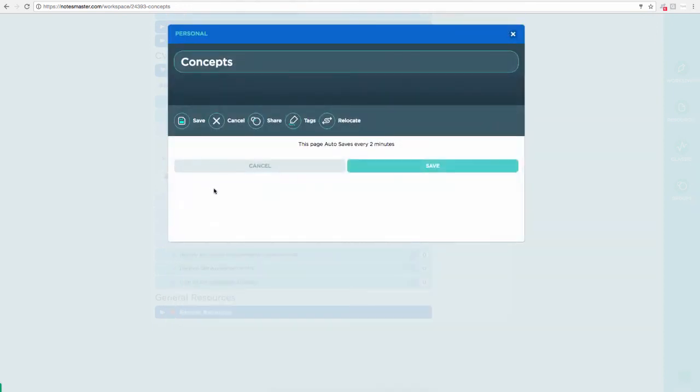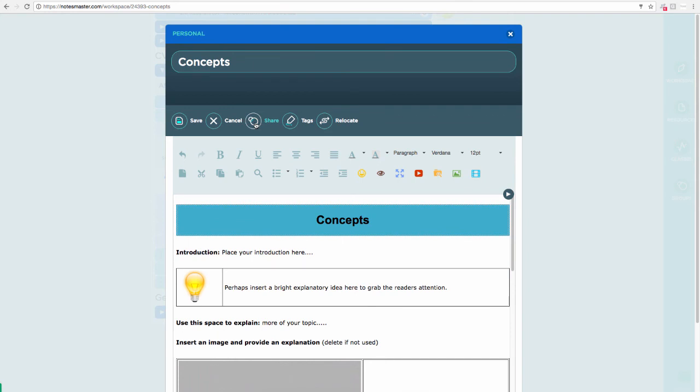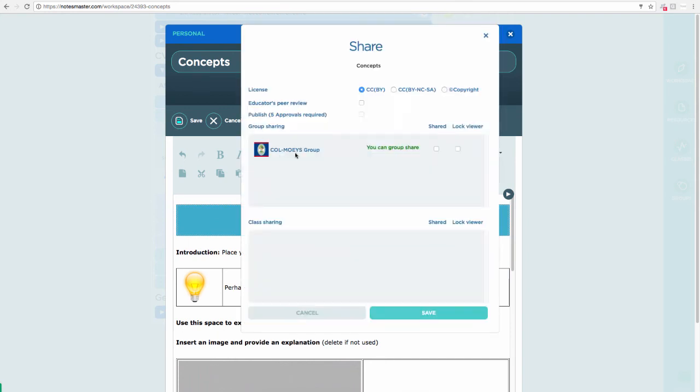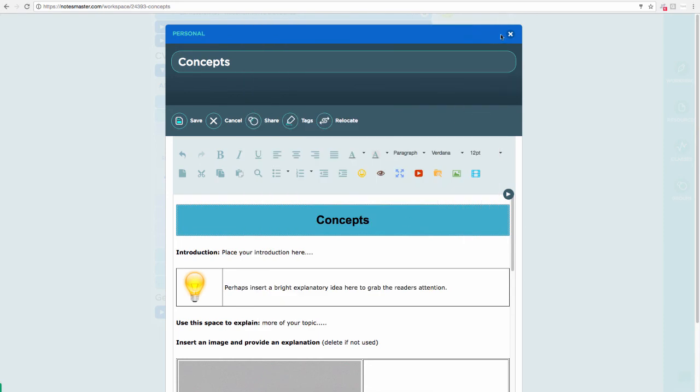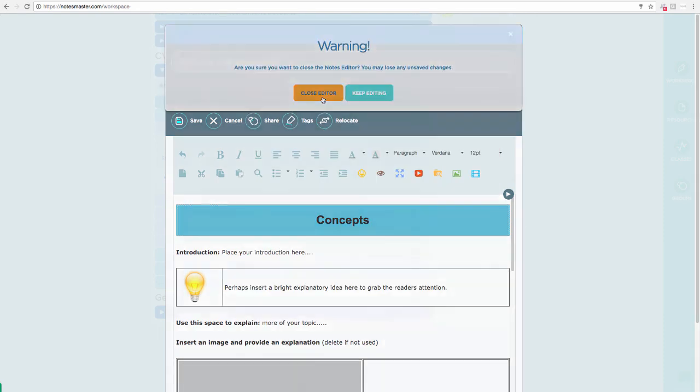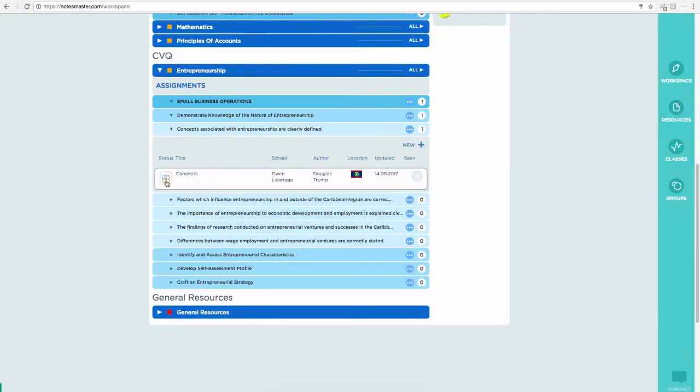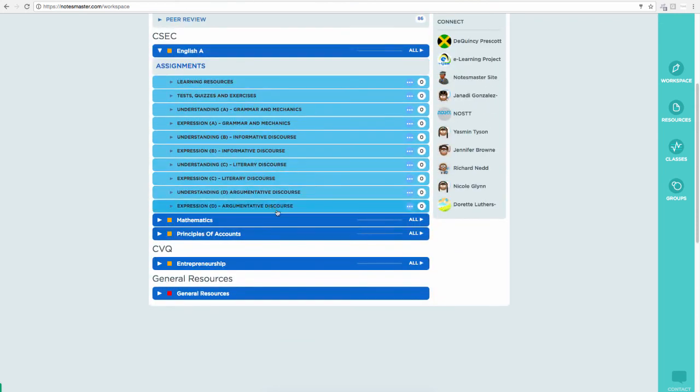Edit. And then I'm going to click share. And you see here, I can group share with the COL Ministry group. My colleague, whilst making this video, gave me editor rights to the group. So I will just click group share. That's all I'm doing. Group share, save. I close this, close this. We now see it says shared. So I have one resource.